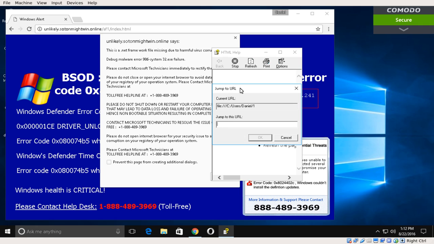Okay, a box came up and it says HTML Jump to URL. There's a blank space where I can type in? Yep. Okay, just type in there www. Okay. Support. S as in Sierra, U as in Umbrella, P as in Peter, P as in Peter, O as in Orange, R as in Roger, T as in Tango. Okay.